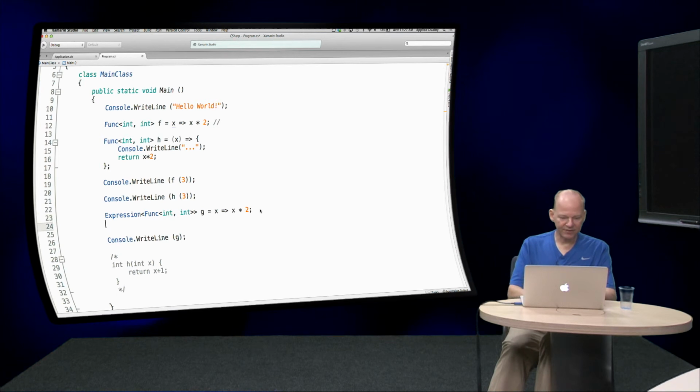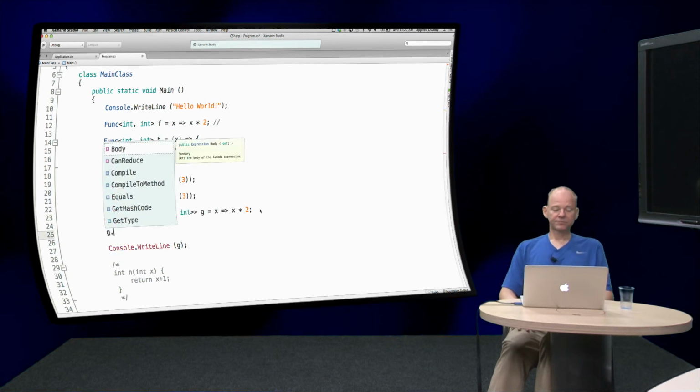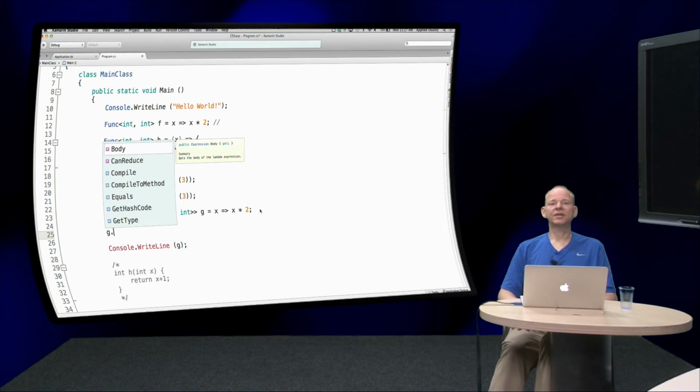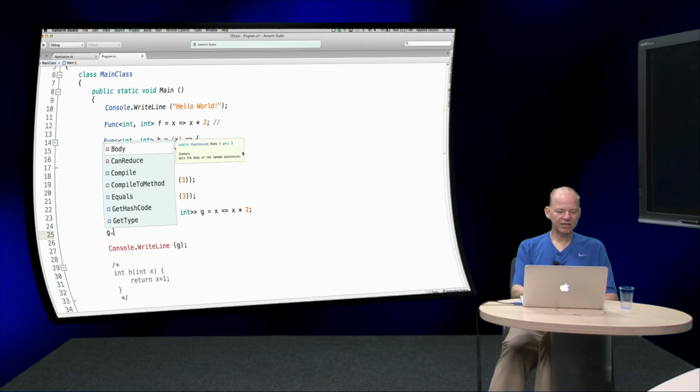But let's have a little look here at G and see what IntelliSense tells us. So what you see here now is that G has a body.